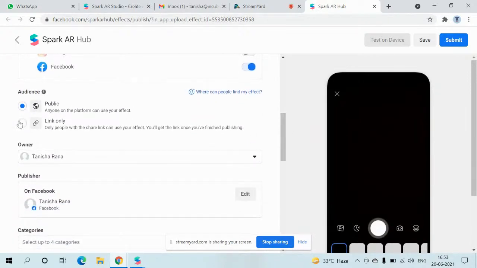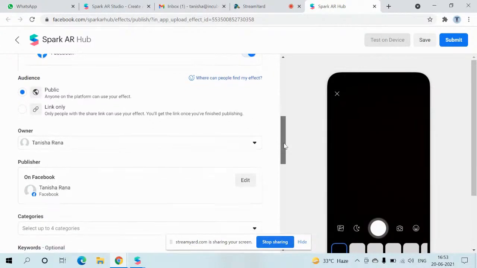And this option is the audience option. So we have certain control over who will be able to use or view our effect. If we want our effect to be in the public domain, we can simply select public and move on to filling other details.